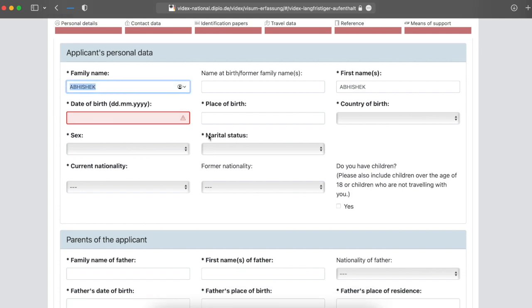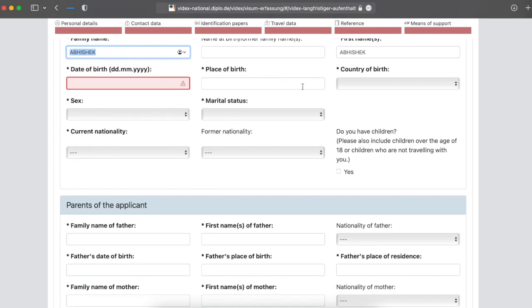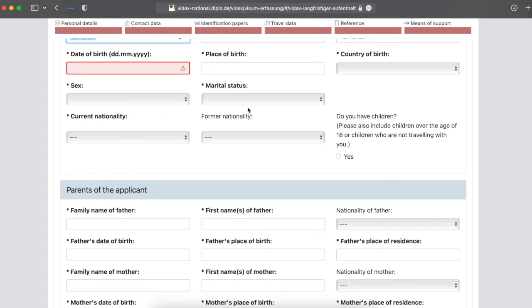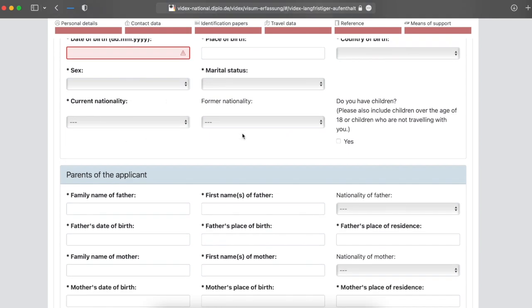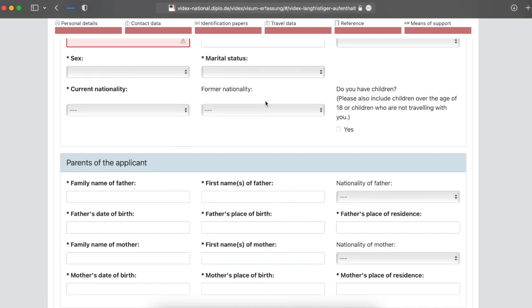Rest of the things I think are very simple. You can just put in everything: your place of birth, country of birth, sex, marital status, current nationality. I think you don't have to put anything in your former nationality, because if you are Indian by birth, then you don't have to select this. You can leave this blank. Otherwise, if it's applicable for you, you can select your former nationality from here.